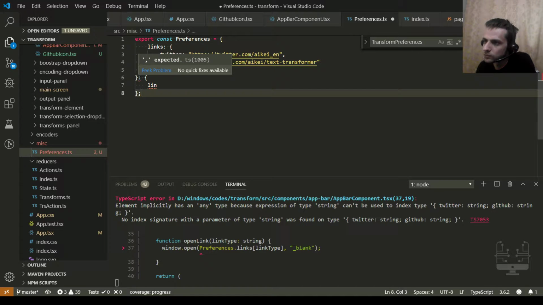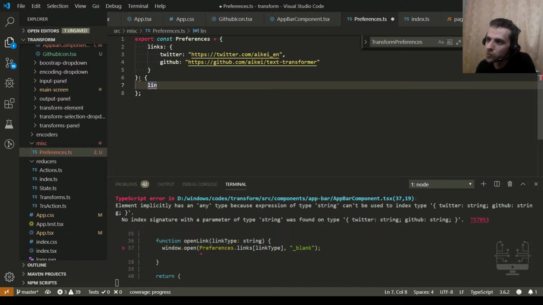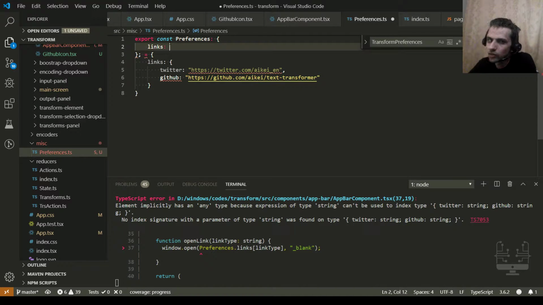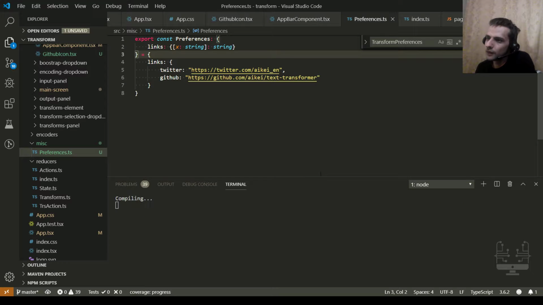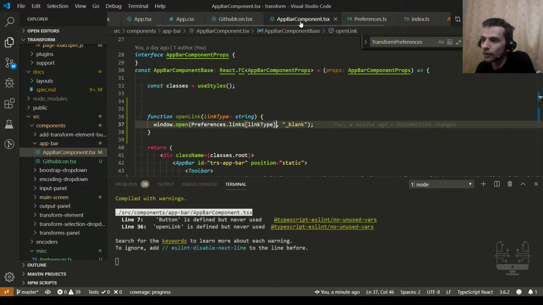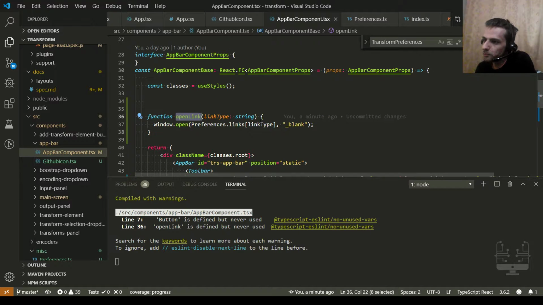What? Not here. Here. I need to add the typing here. Links. String and string. Yeah, now this will be correct. Yeah, now this works. So they wanted a typing from me.